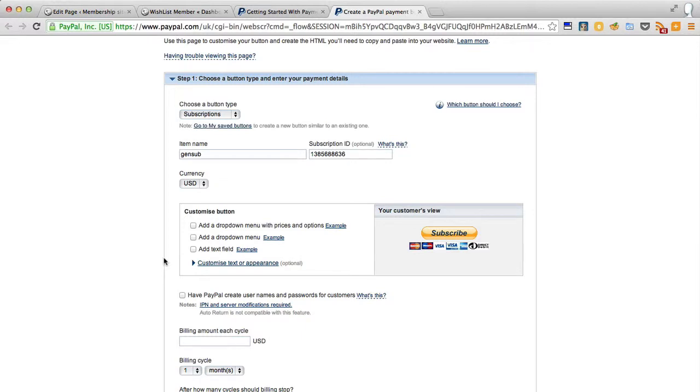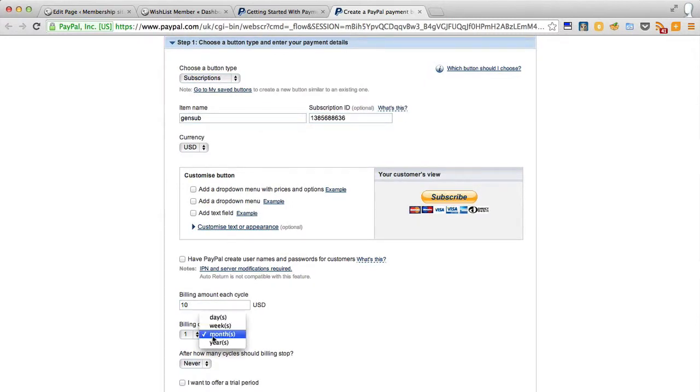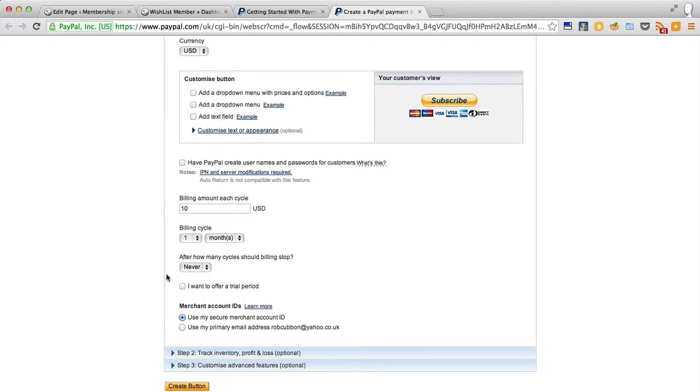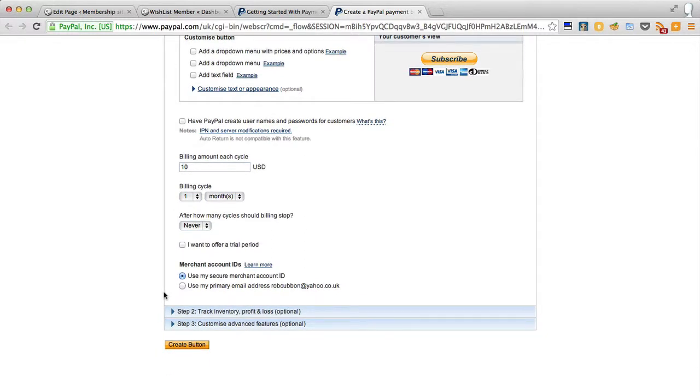I'd leave that all as is if I was you. Choose an amount for the billing cycle, and then you can choose whether you want them to pay once a month, as this is, or once a day, once a year, twice a year, anything like that. Then you've got a choice after how many cycles should the billing stop. We'll have never, and there's an option to have an offer trial period.